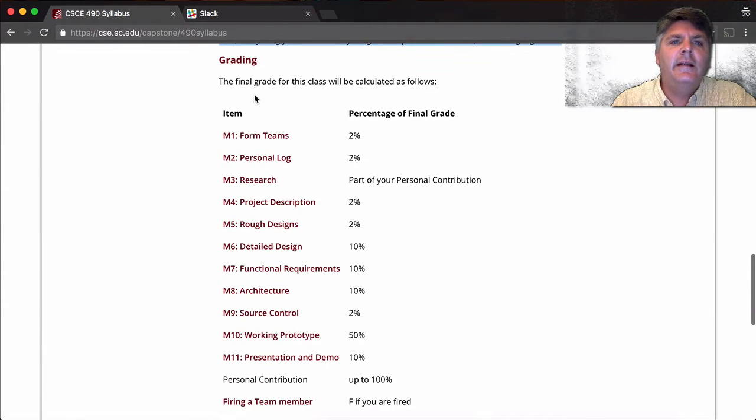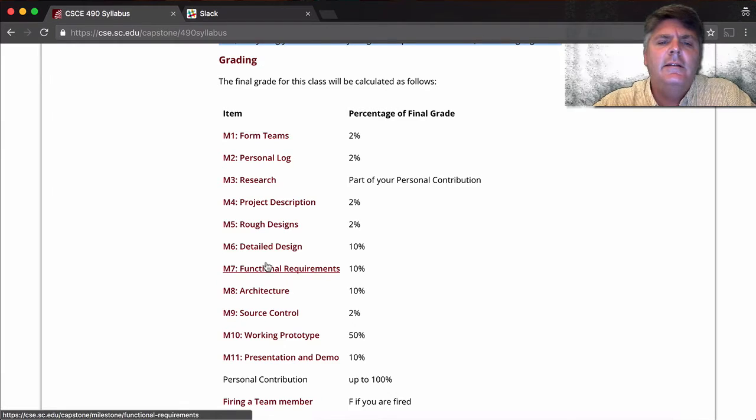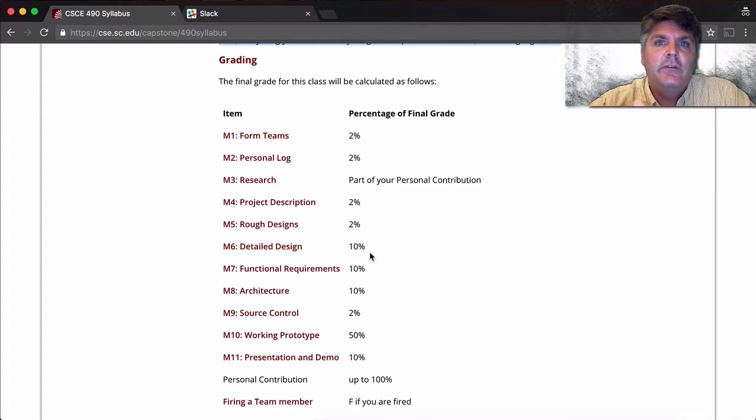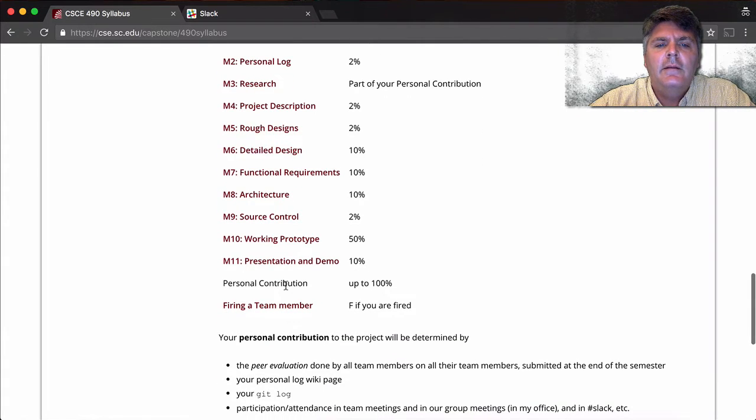Grading, down here is the grading. You see we have all these milestones. These are like homeworks. I'm going to go over them in a little bit of detail in a second, but you can see here are the percentages. So how much of a percentage does each milestone represent? The main thing I want to talk about here is this one, the personal contribution. You see it says up to 100%.